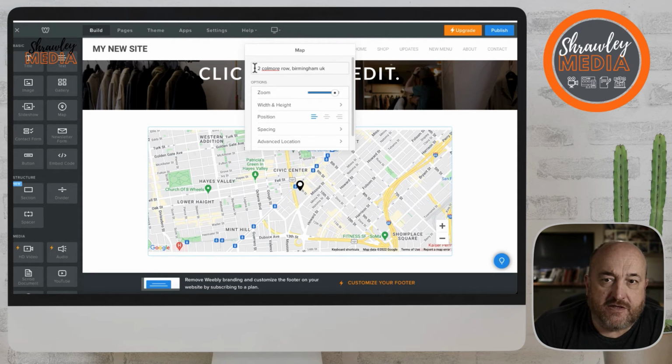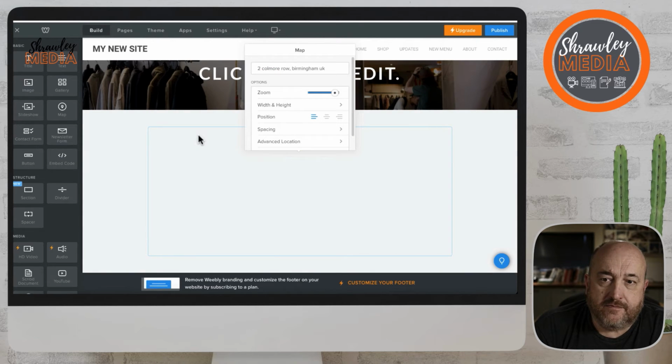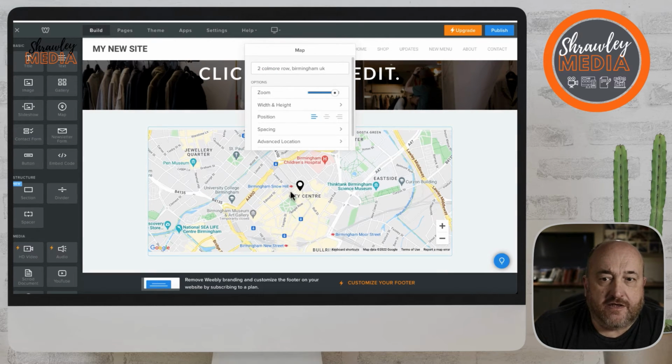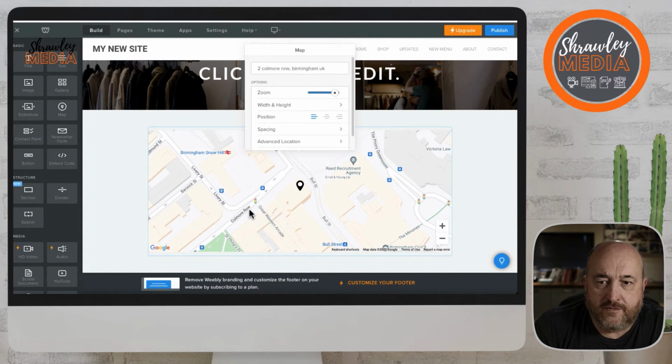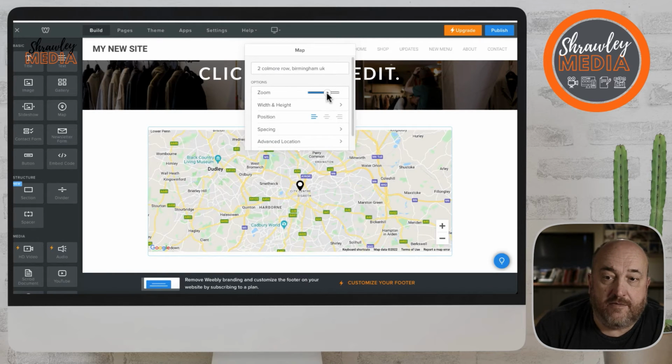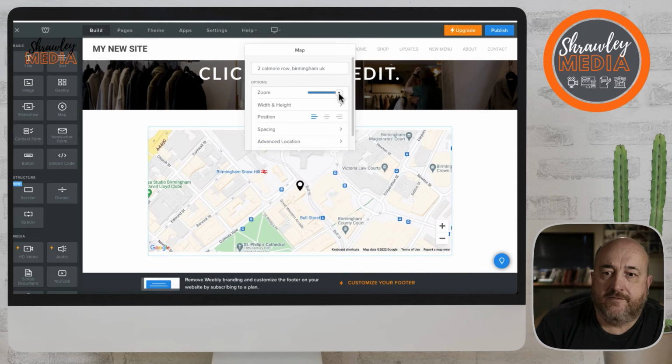And because it's based on the Google Maps World Database, when you click the map, it'll find that location. And it's put a mark on Colmore Row. If I zoom in, you can see Colmore Row, number 2, Colmore Row. So we found that location. We can then decide how much we want it to zoom in or out.